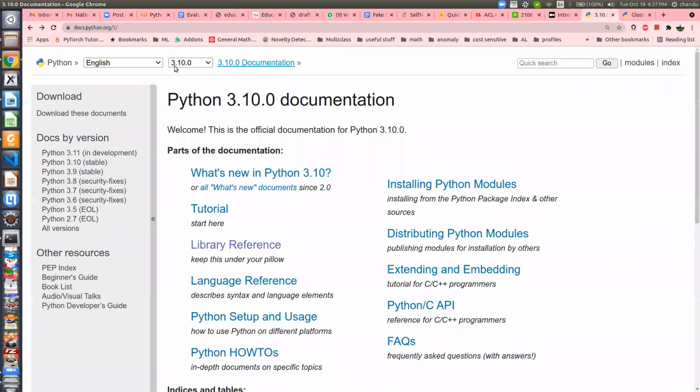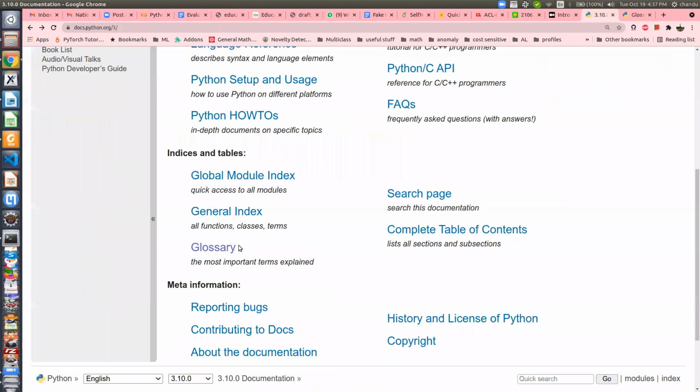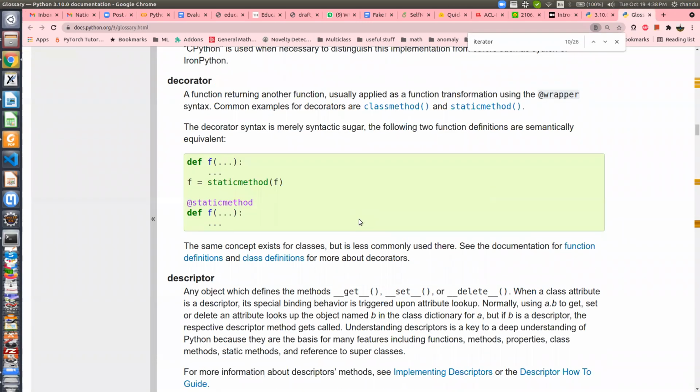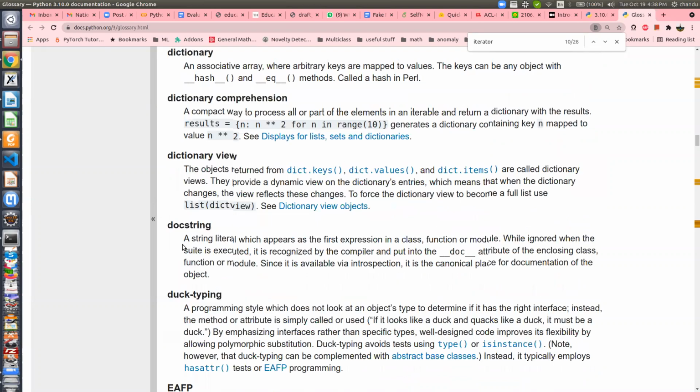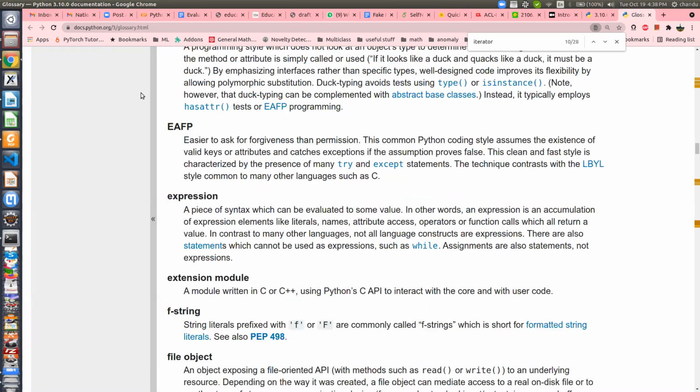So you go to python.org, look at the Python documentation, and especially open the glossary. Sometimes you might hear terms which are not familiar to you, so I suggest you go to the glossary and open it. You will see all the basic terminologies of Python described here: what is a dictionary, what is a docstring, and so on. What a generator and an iterator are is also mentioned here, so you can take a look.